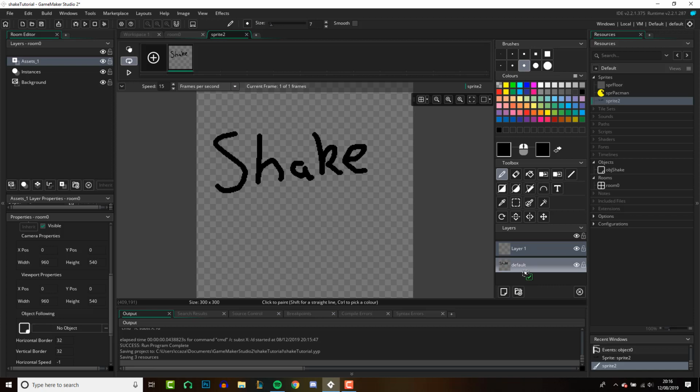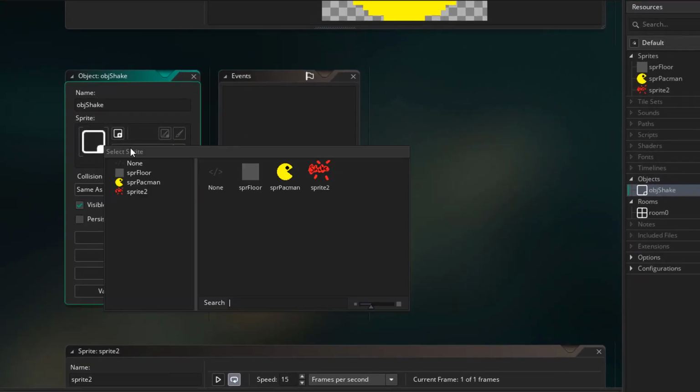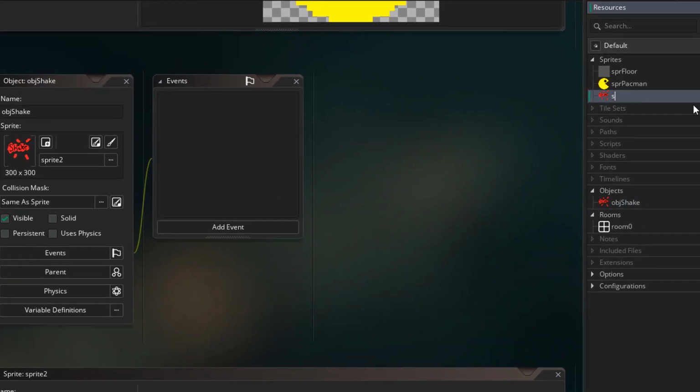And let me give it a little bit of spice as well. Excellent. And let's assign that new sprite. I guess I should call it something as well. Sprite shake.